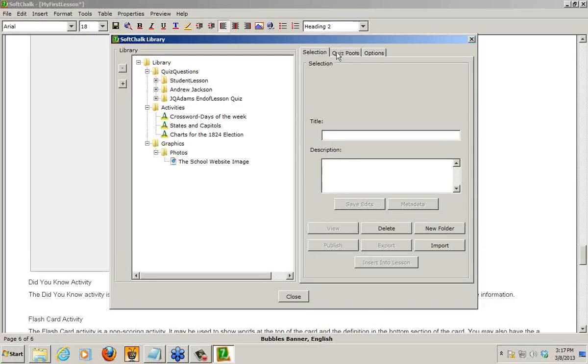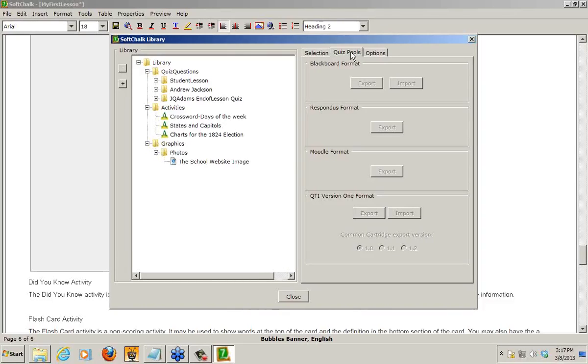Now, the library can also be used to import and export quiz questions. Notice there is a tab there for quiz pools. Click on that. You can import and export quiz questions into and from Blackboard. So if you've already got a whole series of questions that you have created in Blackboard, you can select those questions and export them in Blackboard itself, and then you'll be able to import them into your library that you can then reuse at some other point in time.